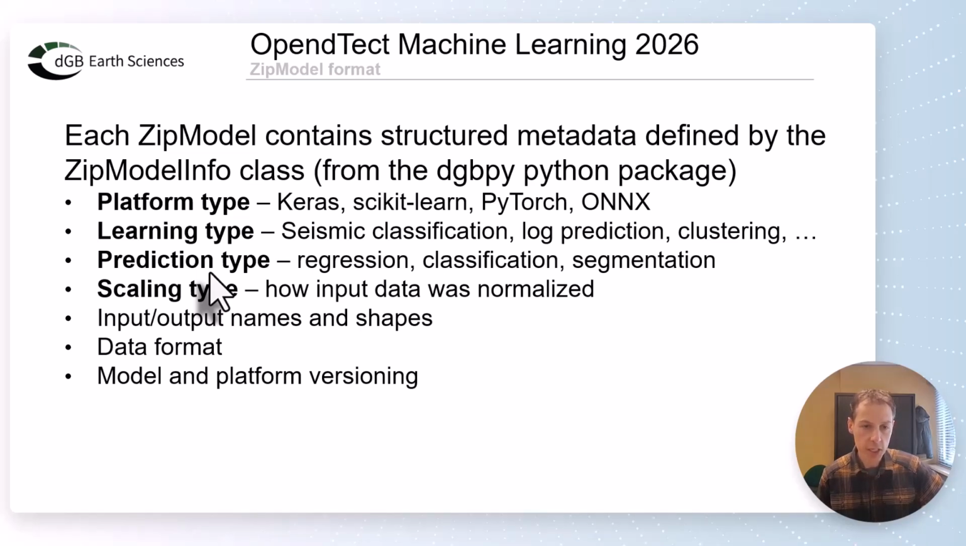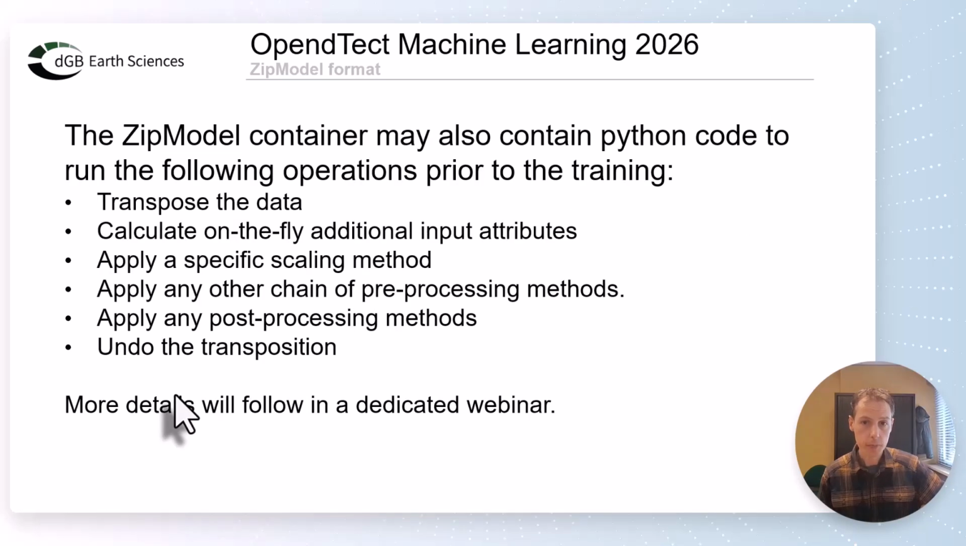That can be further extended with optional attributes like the name of the input channels, the output channel name, the shapes, so the size of the input of the various layers in the model. The data format, model name, and platform version can also be specified in the zip model container.